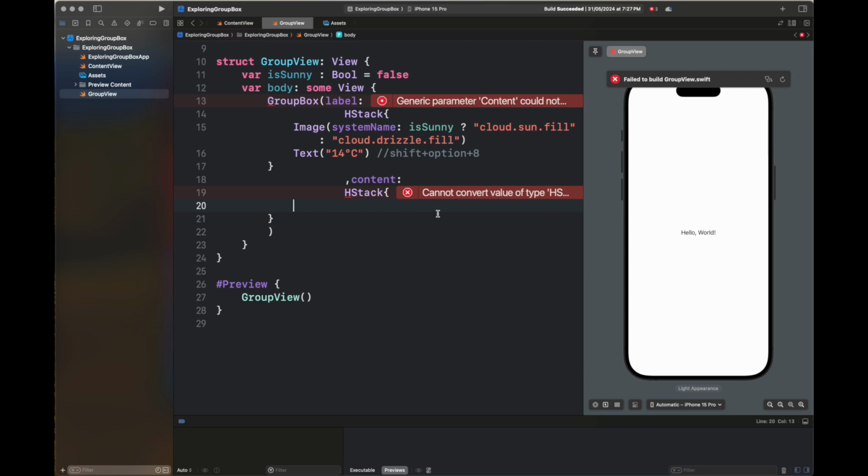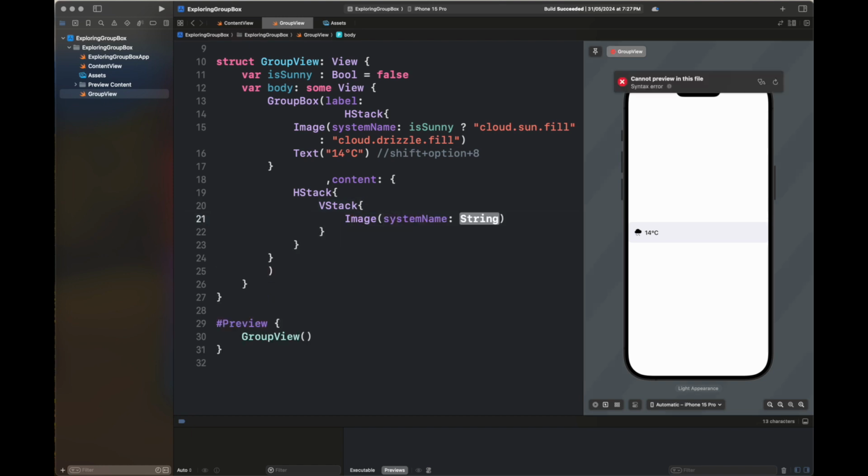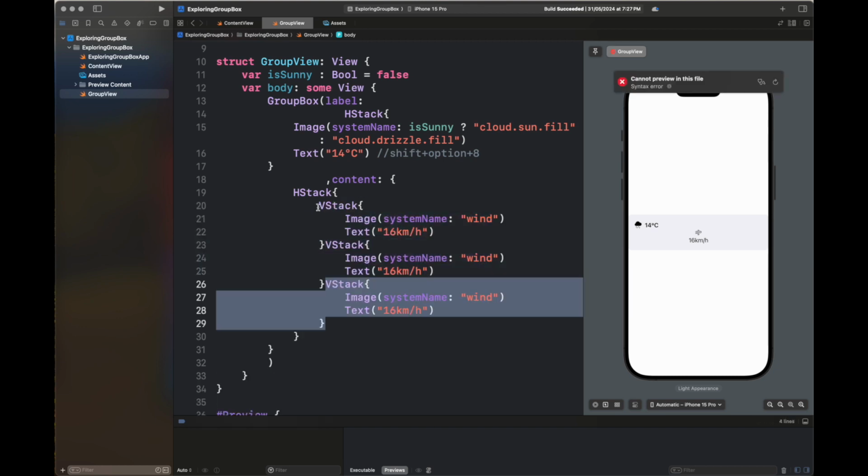Each HStack will contain another VStack. This VStack is going to be replicated. So we are going to have 3 VStacks inside this HStack. So this first VStack is going to contain wind speed. Another one is going to contain the UV index, and the third one is going to contain a precipitation.